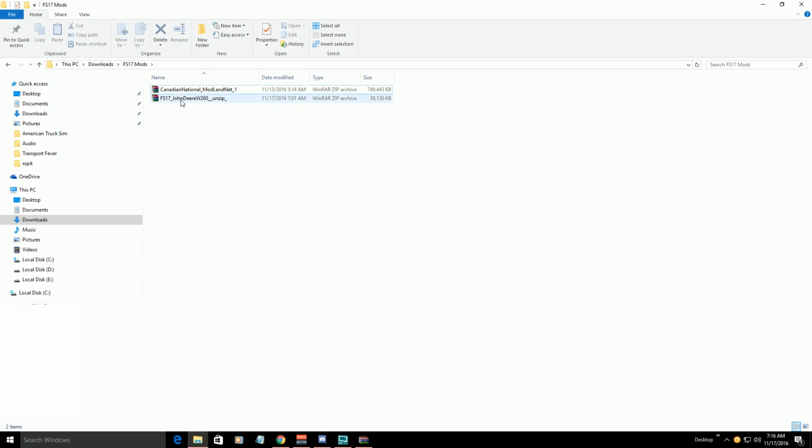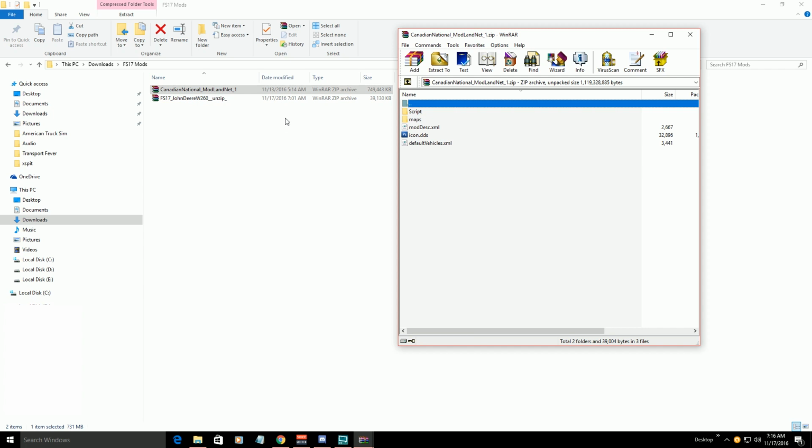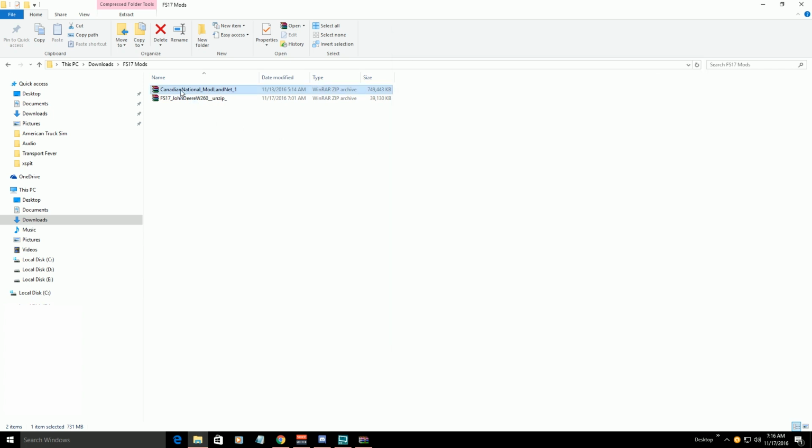So case in point, I have 2 mods here. I have a Canadian national map, and if I double click on the zip, using a program called WinRAR to open it up, I can see that this is the proper file structure for a mod. It's just got DDS files or XML files and some scripts and the map in there. No other compression files are in here. So this has the proper setup for a mod. So that particular file is ready to be installed.